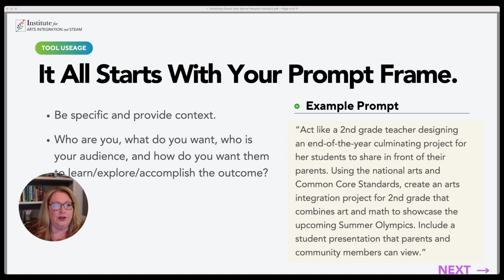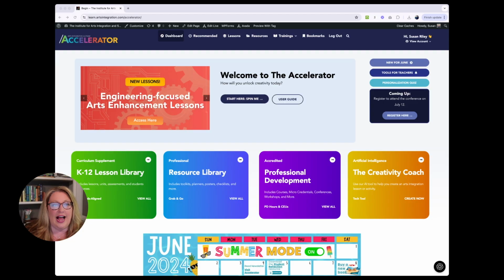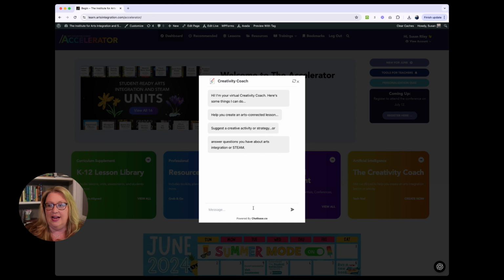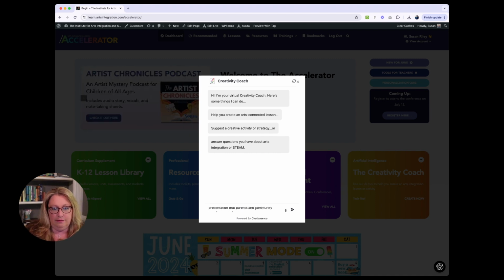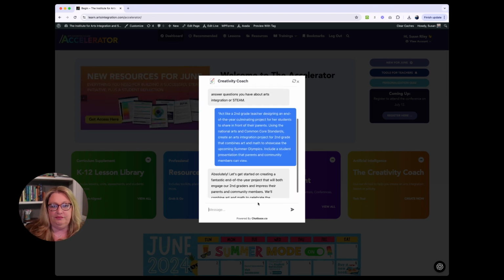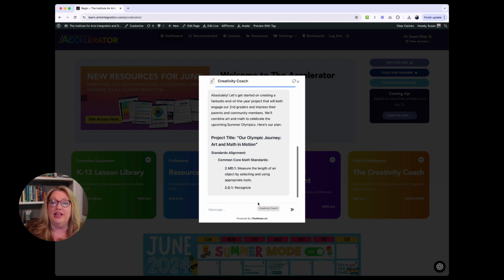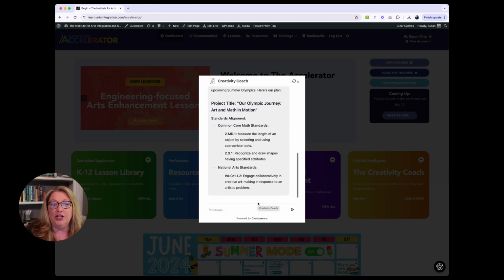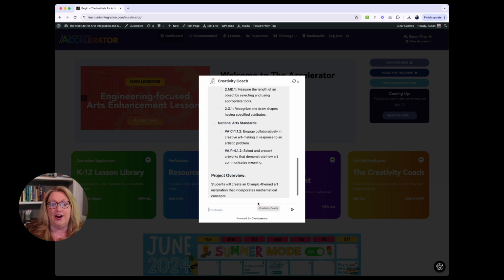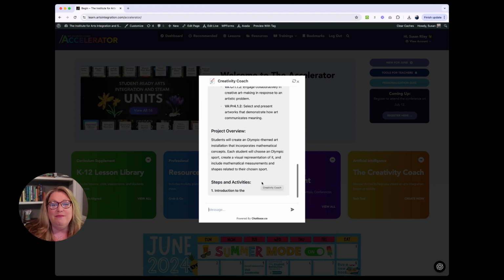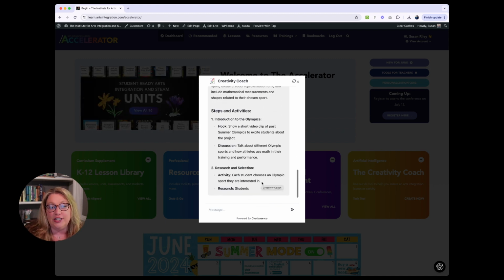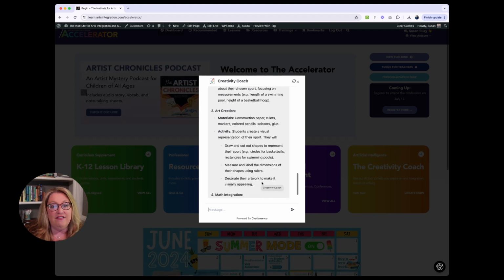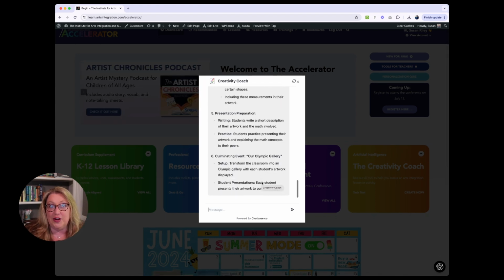I'm going to move now over to our actual creativity coach itself. Let's see what it populates. I'm going to take that frame that I just talked about. I'm going to pop it into the message area here, and let's see what she comes up with. Okay, and automatically within seconds, look at this. Look at how she's populating, and I call her a she, I don't know why, but I do. She's got the standards aligned for you. She's got a project overview, steps and activities, everything that you would need to be able to create this project.